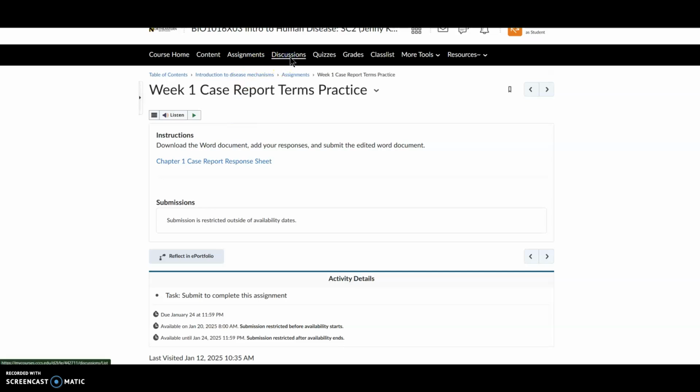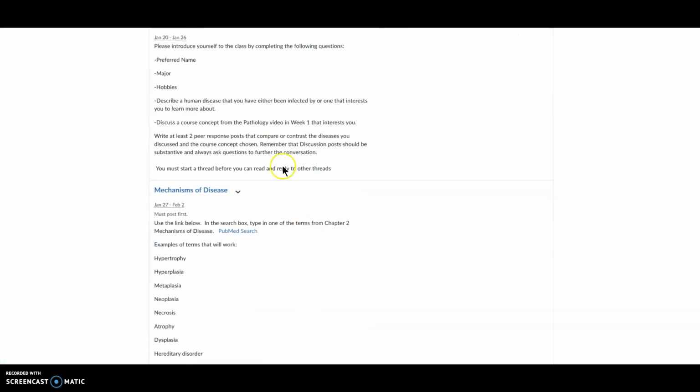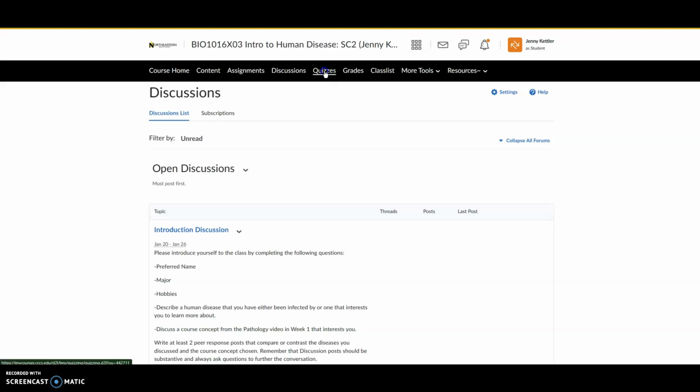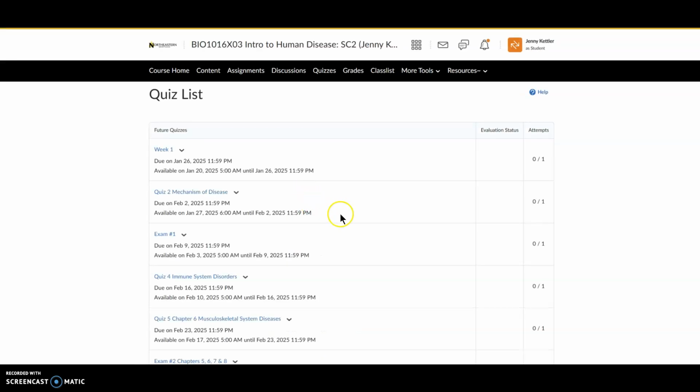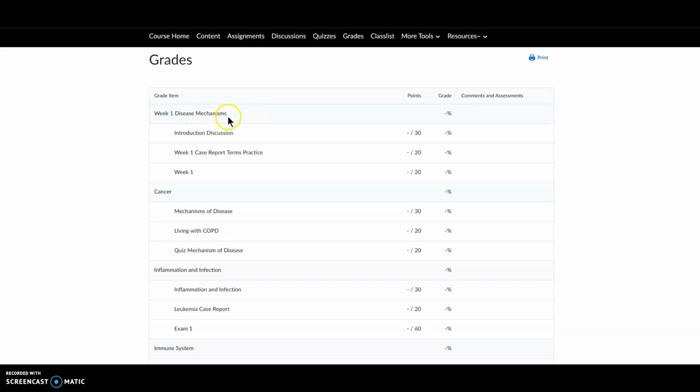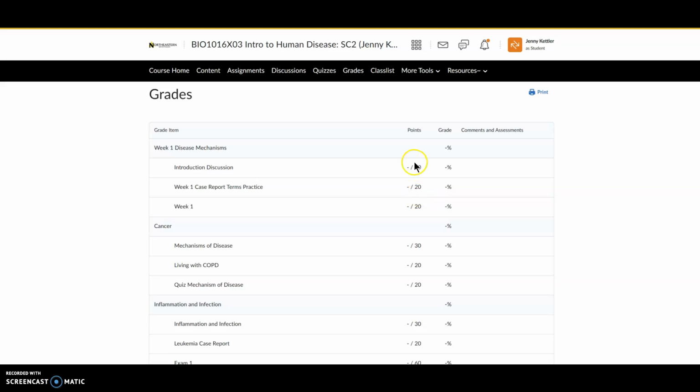If you go to the discussions, this will take you directly to all the discussions that we're doing. You'll see the due dates. The quizzes are listed here. And then if you need to view your grades, that is listed here. You can see that they're broken down by the module. You'll see how many points you earn, and any comments that I leave for you here. And that's pretty much it.